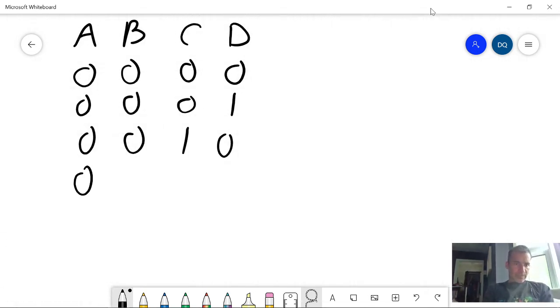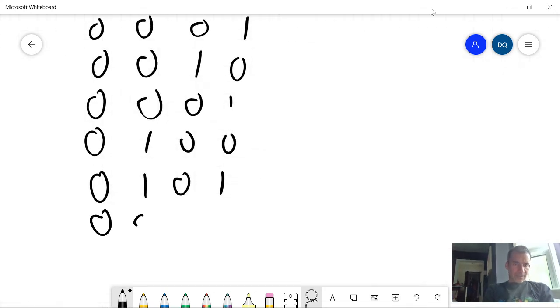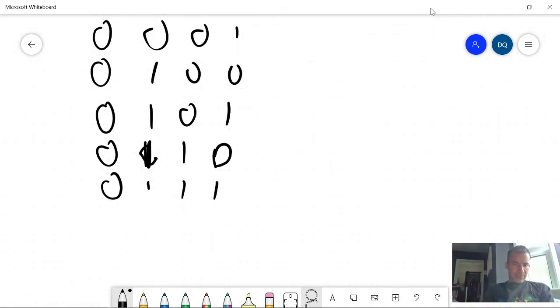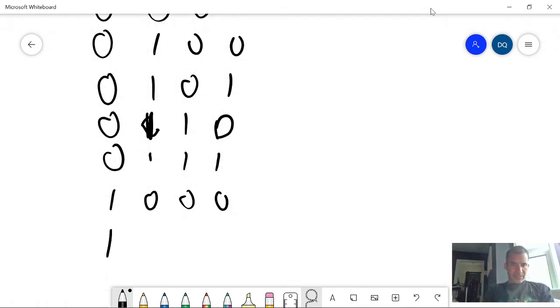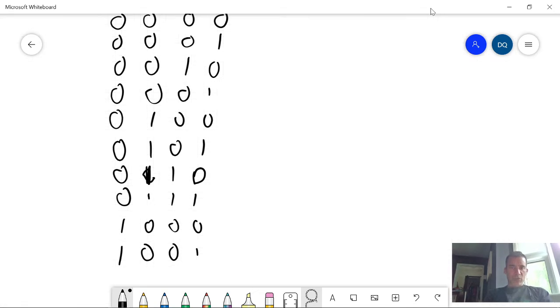That's 2, 3, 4, 5, 6, 7, 8, and we're going to stop at 9. Because what I have in mind is a decoder that's automatically counting up from 0 to 9, and then it can switch over to the next 4-bit binary number.